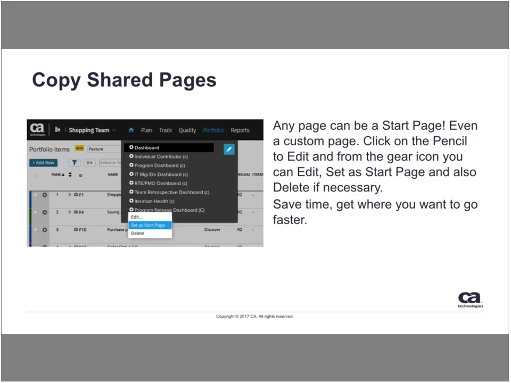You can set any page as your start page when you log in. So if you always have a dashboard that you land on when you log into Agile Central, and you're getting tired of having to go in and not only select a page, but hey, I'm also going to a different project than what it's defaulting me to, you can make those your start points. So when you log in, it always goes there.